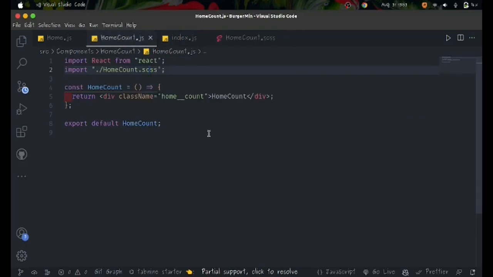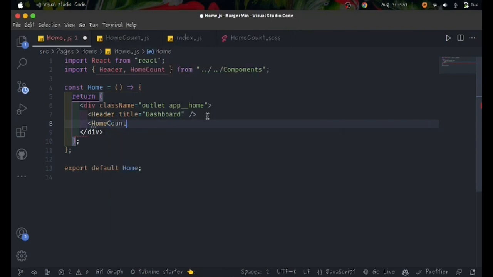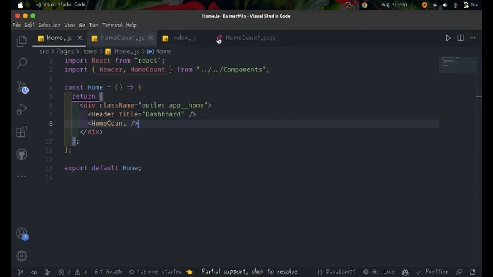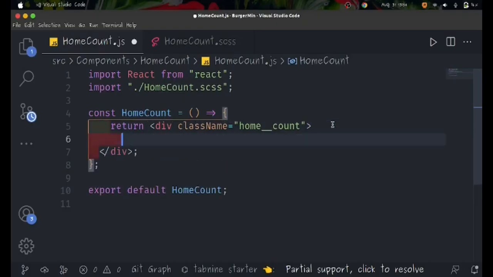Which means that inside of my home page now, just below my header here, I can bring in my home count like this. It has auto imported it for me here, so I will save it like that, and I'll go back by closing these windows, closing also my home. Great. So now inside of this home count, what I will do is I will start by giving it a div here.